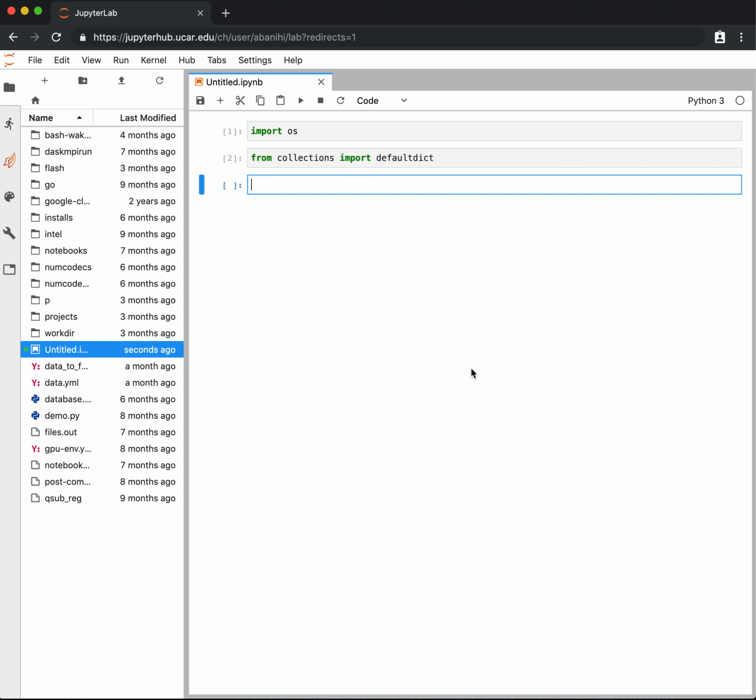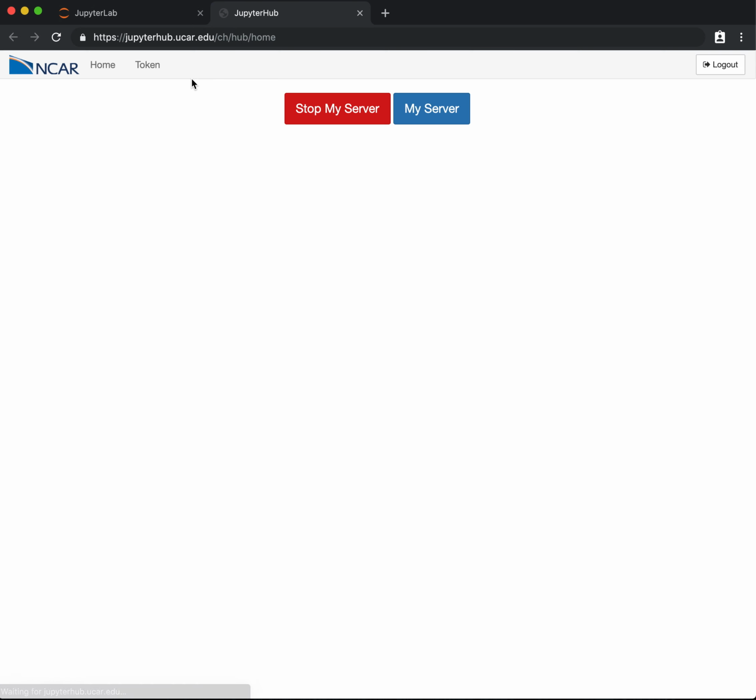So once you're done with your work, if you close the browser, this doesn't actually kill your server or your job. So what you need to do is click on the Hub section. This will present you with two options. Click on the control panel. This will take you to a new page with two buttons, the Stop My Server and the My Server. So if you want to go back to your server, you just have to click on the My Server button. And to kill or to stop your server, you just click on the Stop My Server.